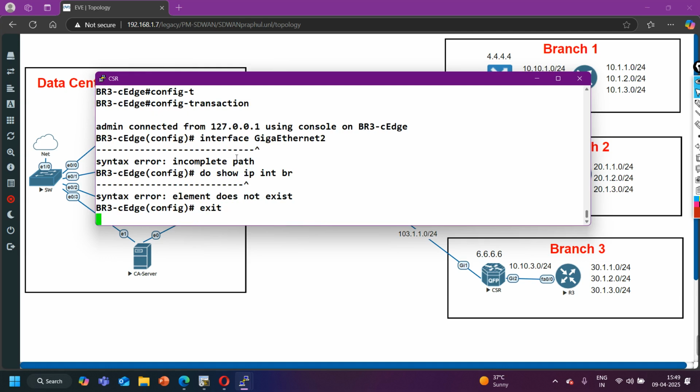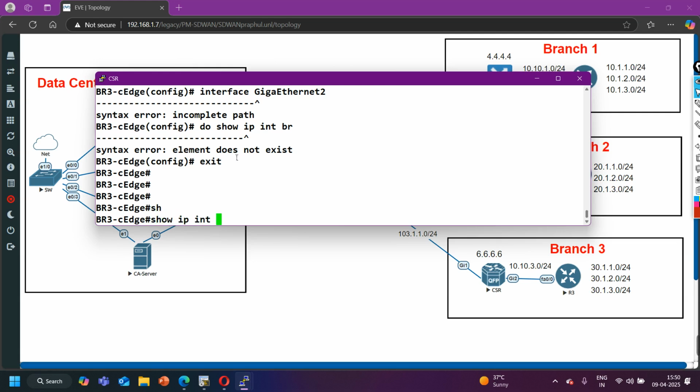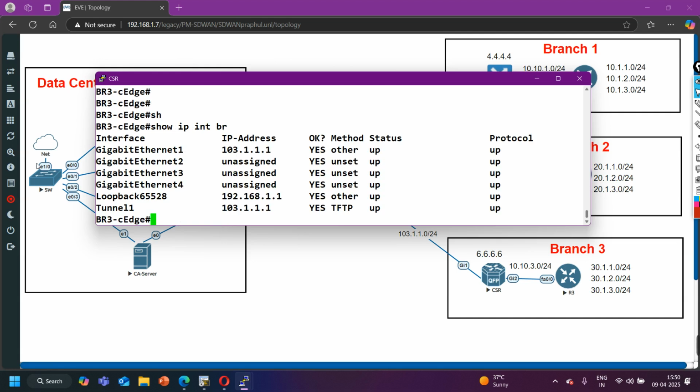Sorry, this command even will not work. Do is not working here. Here we can run the command show ip interface brief. So see, these are my interfaces, and I want to put this interface in VRF10. So GigabitEthernet 2.